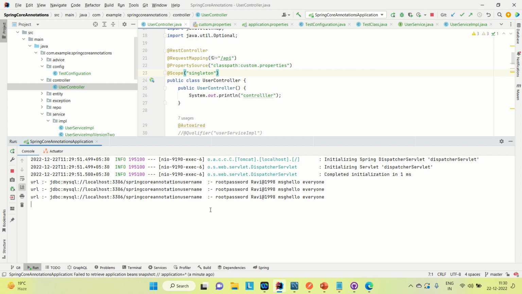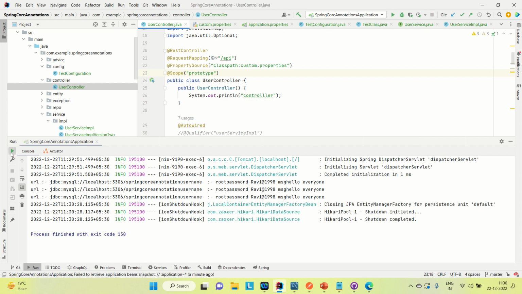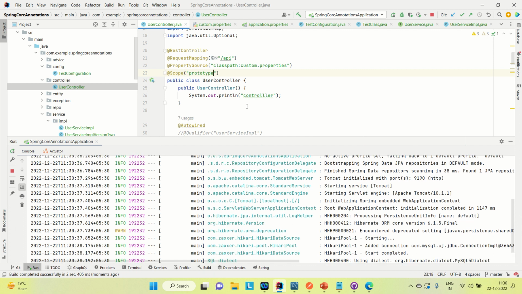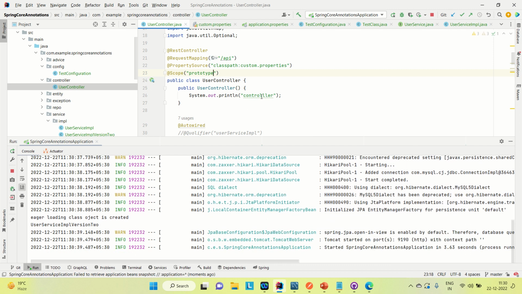But this is not the case when the scope is prototype. Let me do the prototype, and then let me rerun it. I will show you the difference there. So each time when you hit the API, a new object of the UserController will be created. So we can see multiple messages of the controller here.